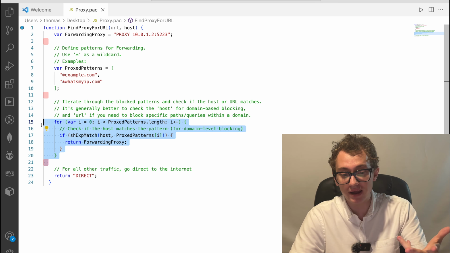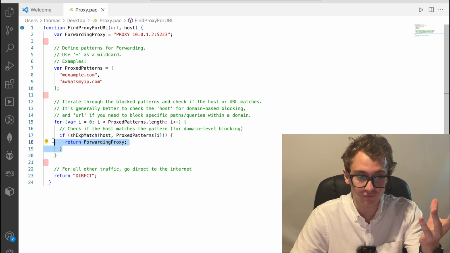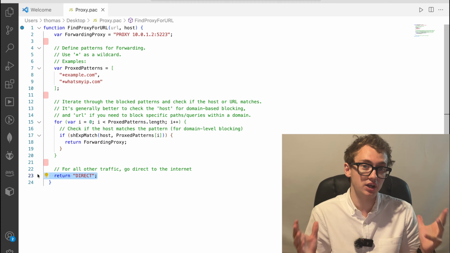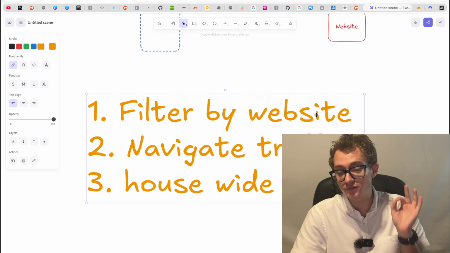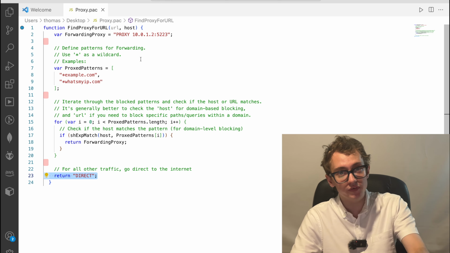And then this just routes it through the forwarding proxy. It checks if the host name matches this, it routes it forward by sending proxy and then that back. Otherwise, we send all traffic direct. Of course, you could say to use a different proxy, but that's beyond the scope of this. Well, that solves problem number one. We can filter by website. We've not actually implemented it, but this will filter by website.